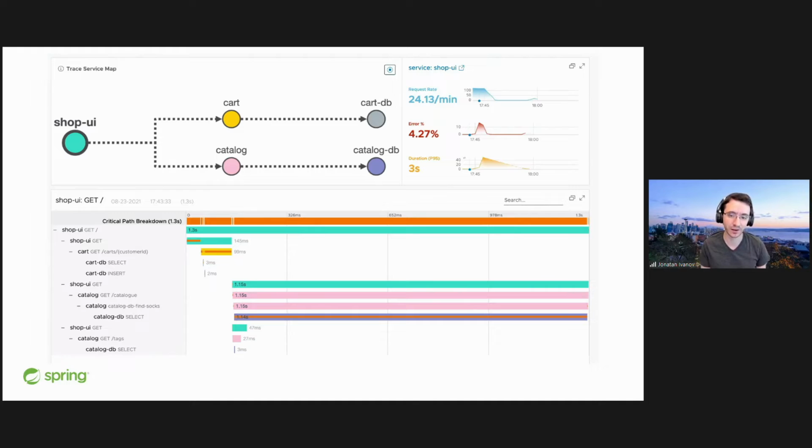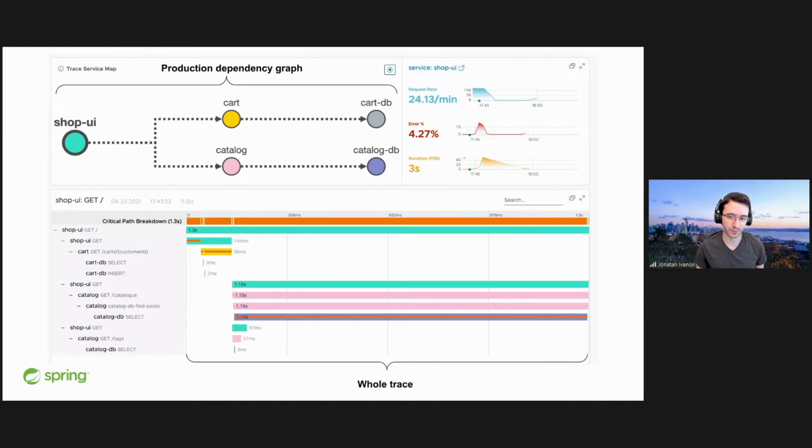inside of the system. You can have a dependency graph here of all of the services that took part in processing this particular request. As you can see here, in this example, Shop UI was calling 2 services, cart and catalog, and those 2 services are also calling their own databases, CartDB and CatalogDB, respectively. You can also see the whole trace.